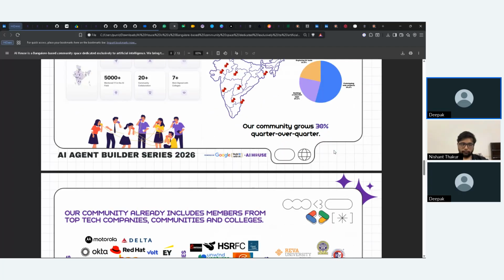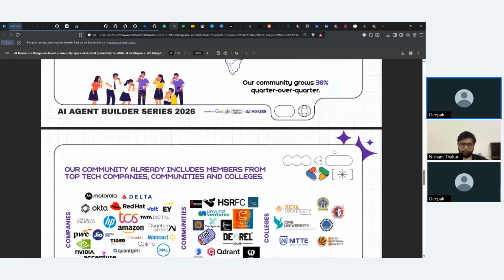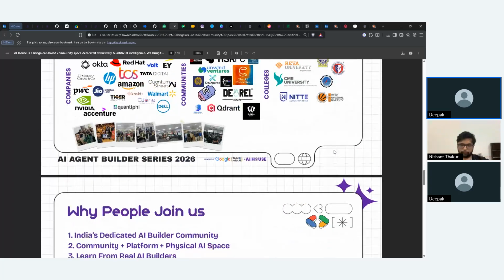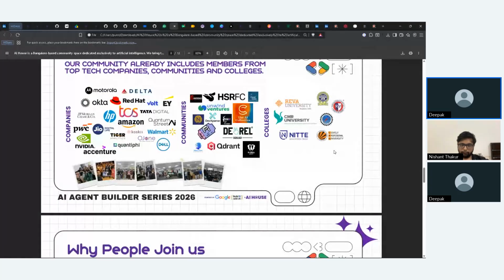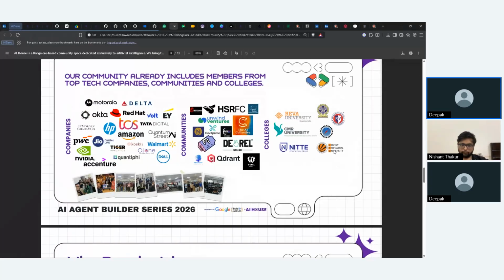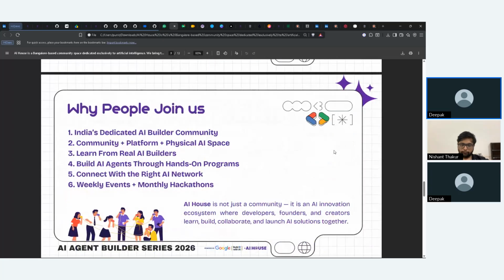And next, here are the companies and communities with which AI House has partnered. There will be TCS, Amazon, Walmart, Geo, and communities like Unwind Ventures, the AI Collective, Quadrant, and colleges like Reva University, LTU, Niti, Meenakshi, and all that. And why do people join us?